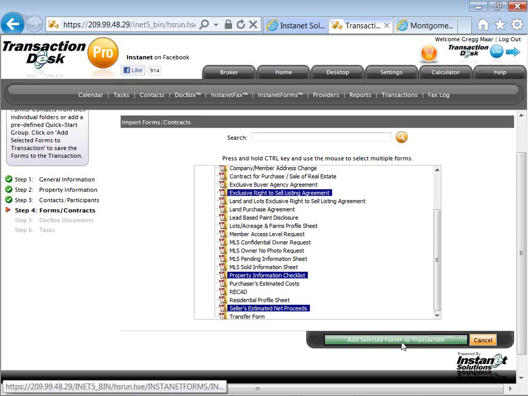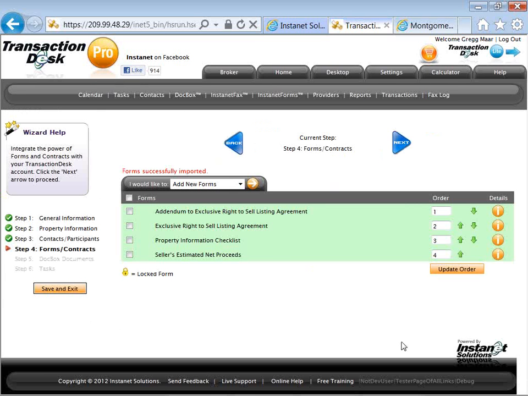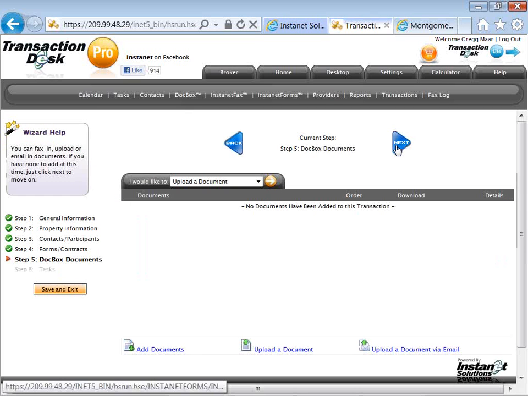Again, I'm more of a minimalist, so I just typically will add the ones I know I'm going to need. Your agent can come back and add more forms that are client-specific or property-specific. You definitely just want to get the ones on there that you know are going to be requirements. Clicking on Next. Those core forms that you're going to require your agents to use each time.